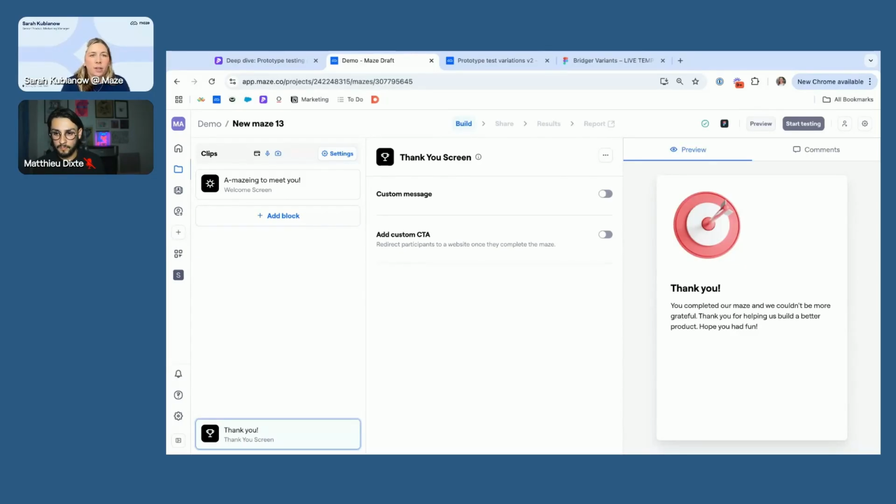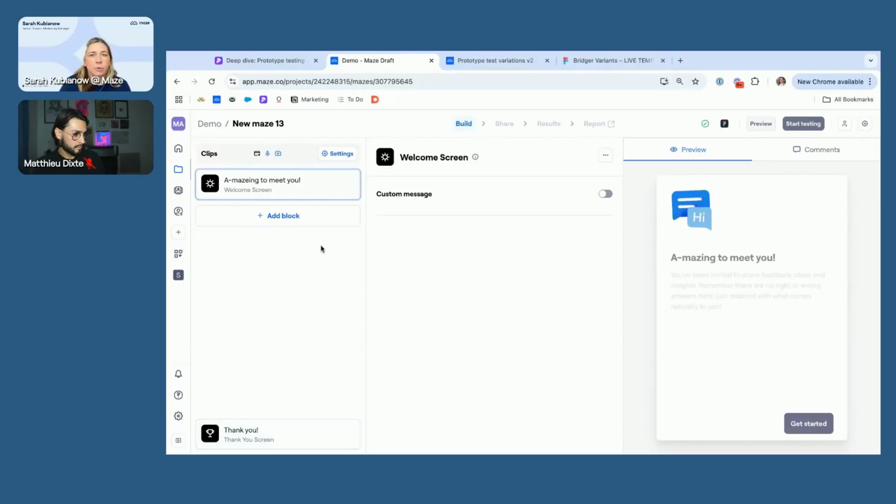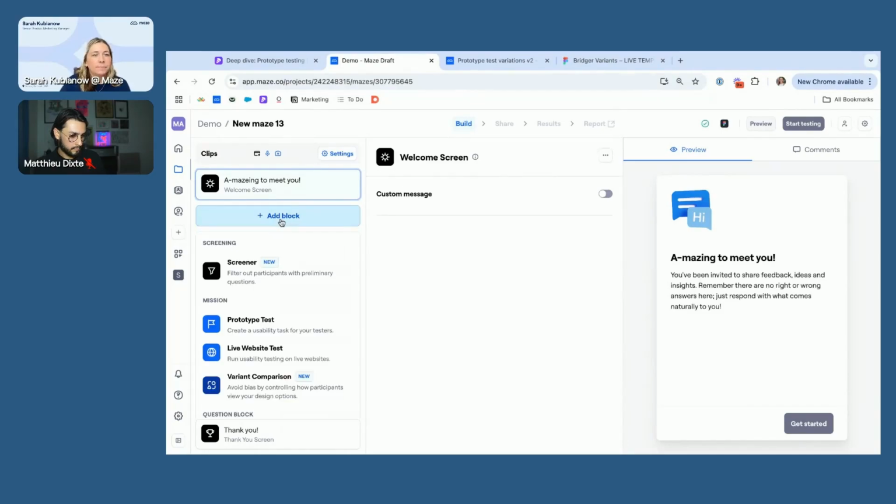So I'm going to start off with my new maze here. I just created a maze, and on the left-hand side is where I'll be adding all the different blocks or questions to my maze. In the middle is where I do all the customization. And then on the right is where we can see a participant preview. So let's start by adding a block.